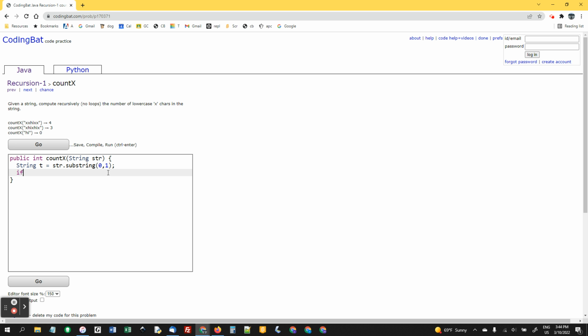That's the first character. If t dot equals lowercase x, I'm going to return 1 plus count x str substring 1. Substring 1 sends the rest of the, pops off the first character. And otherwise, we're going to return count x str substring 1 without the 1 plus in front.